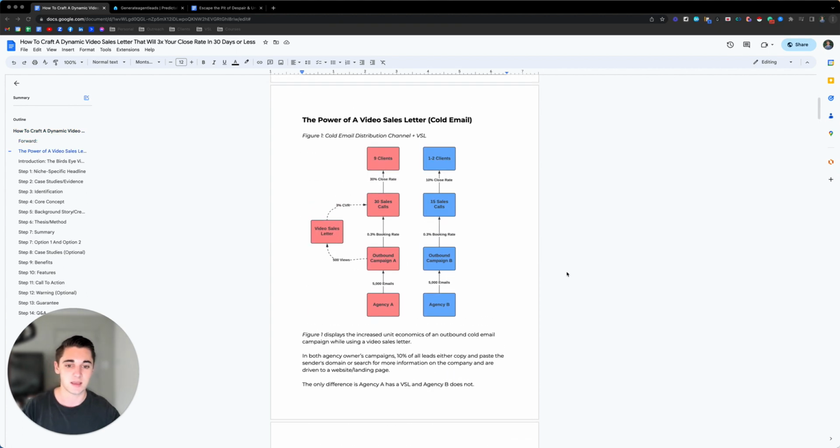So here is a little flowchart showing you the power of using a video sales letter. This is just one example. This is what having a VSL does to your cold email campaigns. And this is just one very small example, okay? On the left, we have agency owner A, and on the right, we have agency owner B. They're both launching an outbound prospecting campaign using cold email.